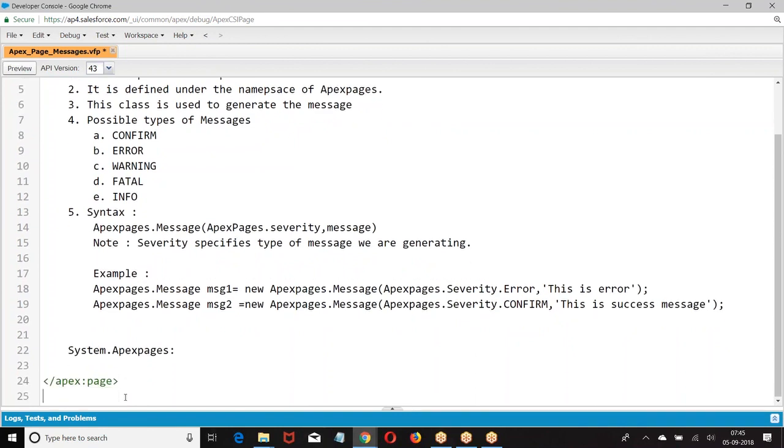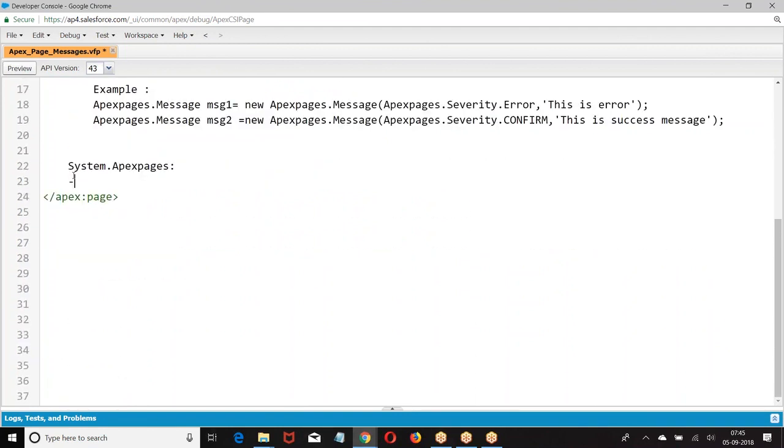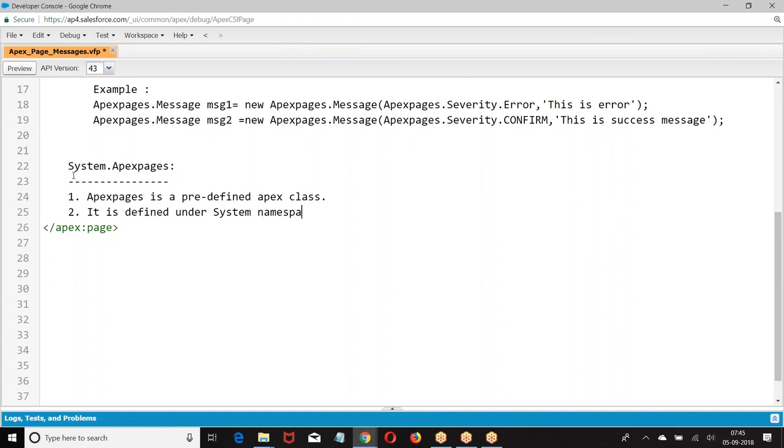This is the System.ApexPages. It is a predefined Apex class, defined under System. This class adds a message to the page. Now what I'm doing, look at the format. It has some methods. Add message.